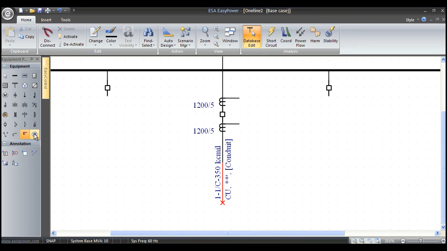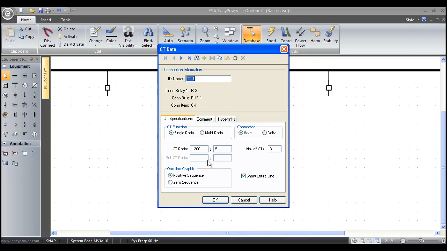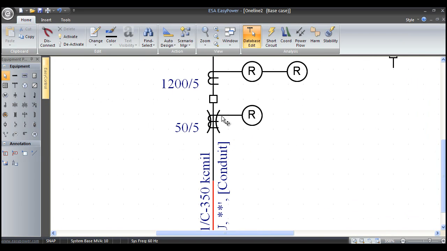I'm going to grab a relay, select a relay. So I'll put my phase overcurrent, directional overcurrent relay, and a ground relay. And in this case, I'm just going to left mouse double click now on this CT, and I'm going to make this a 50 to 5 unit, 1 CT, 0 sequence, and you can see the graphics morph to show a 0 sequence relay tripping this breaker.